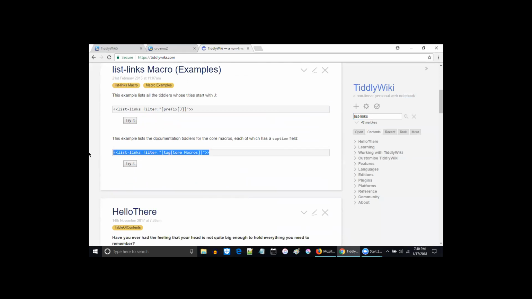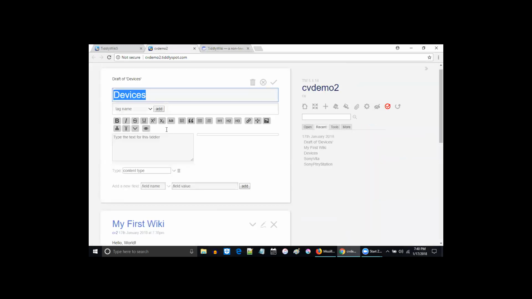And now go back to your tiddler and paste it. Right there, in the text field. And you don't want to tag core macros. What do you want to tag? You want devices. Okay. It's not showing up. Save it.